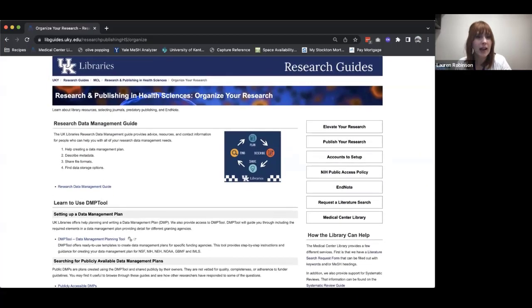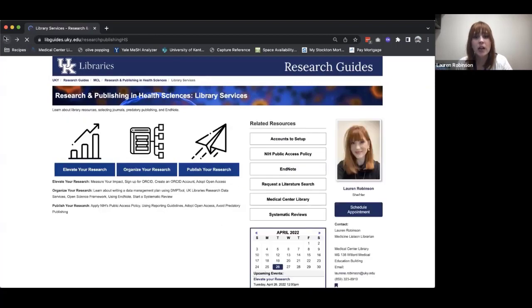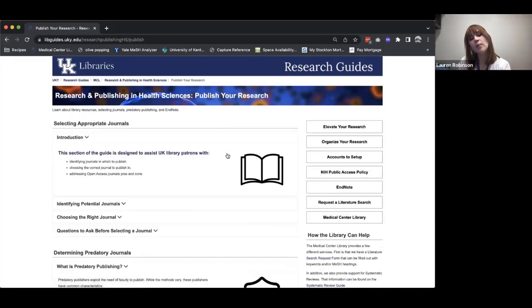Okay, so that's all that I have in this section. So let's go back to publisher research. This has been a page that's been developed to help researchers and students who are interested in publishing find potential journals and also navigate the landscape of academic publishing.